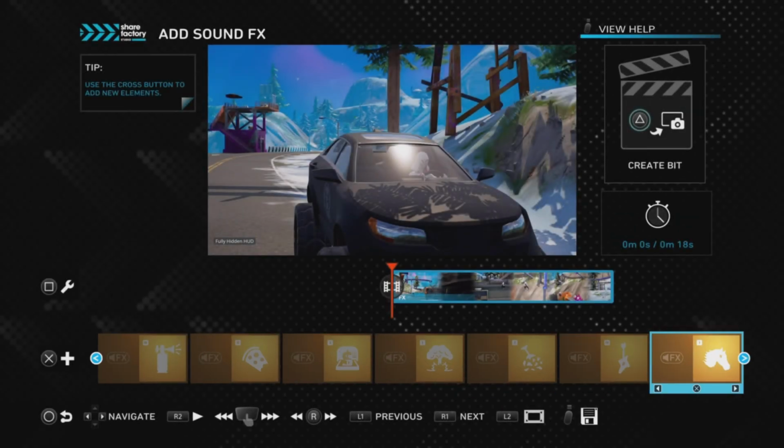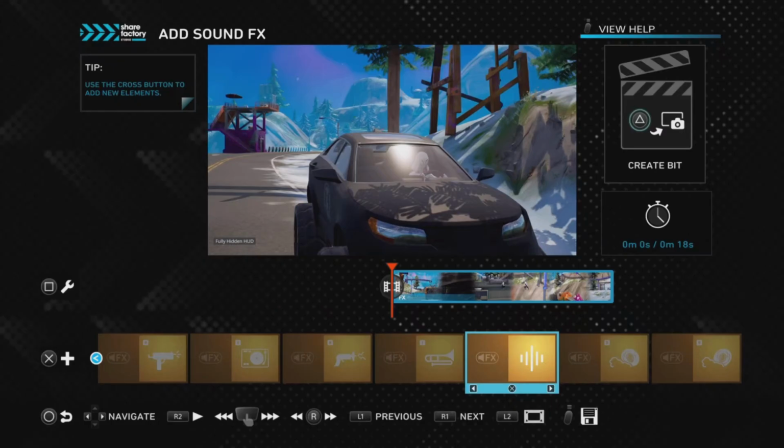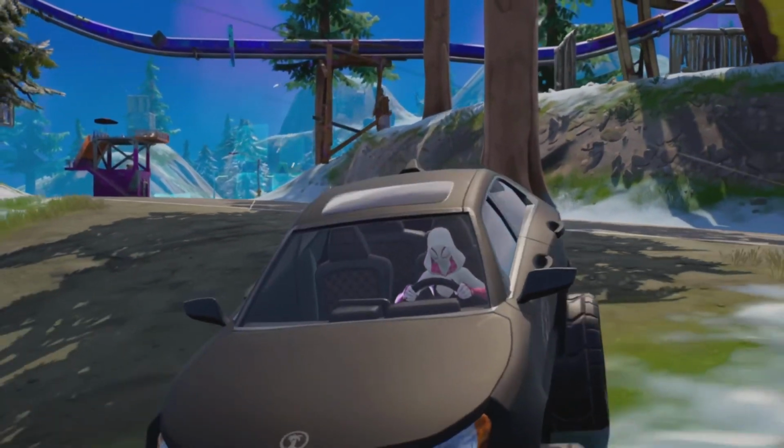So the PS5 Sharefactory bits editor has sound effects that you can add to your videos. There's a few to choose from, so as a quick example you can make something a little bit like this.